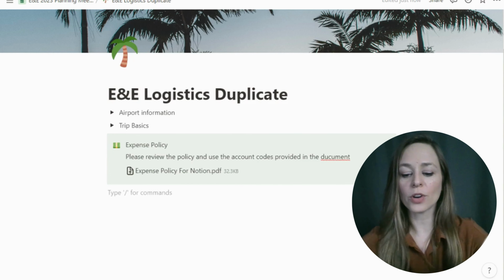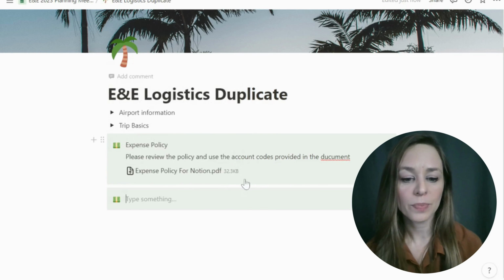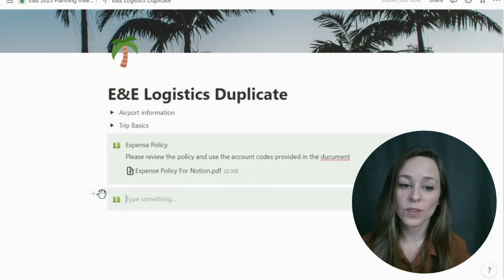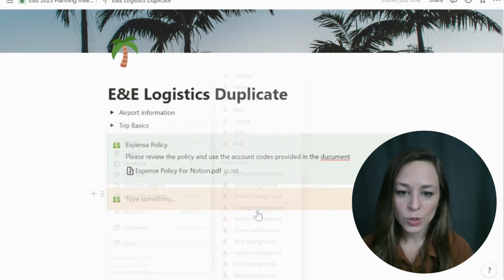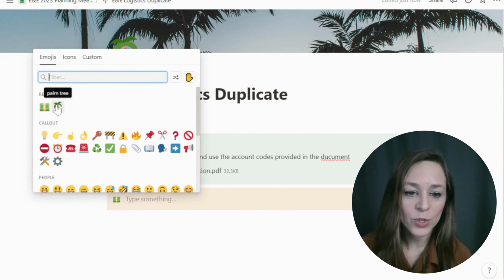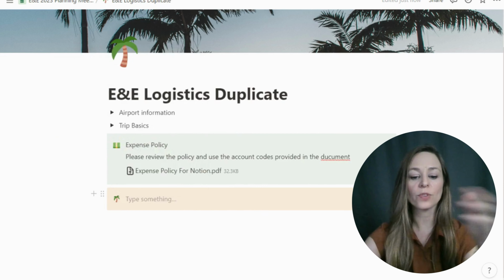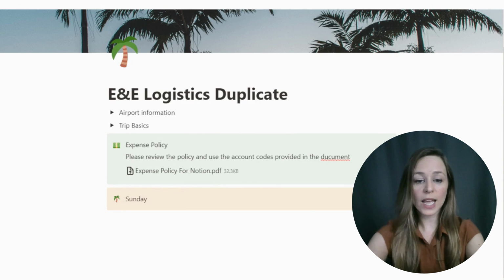Let's go ahead and do another callout, and let's start working on our agenda. Right now, when you do another callout, it just duplicates what you did on the previous one. So let's go ahead and let's maybe do a different color. Let's do a pretty orange. And I'm really liking the palm tree today, so we're going to add a palm tree there. And we'll say this is for the first day of arrival. So maybe everyone's arriving on Sunday.